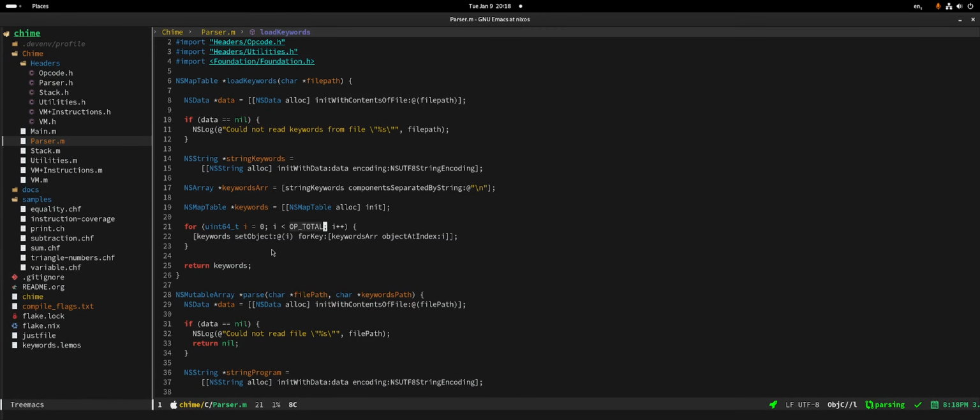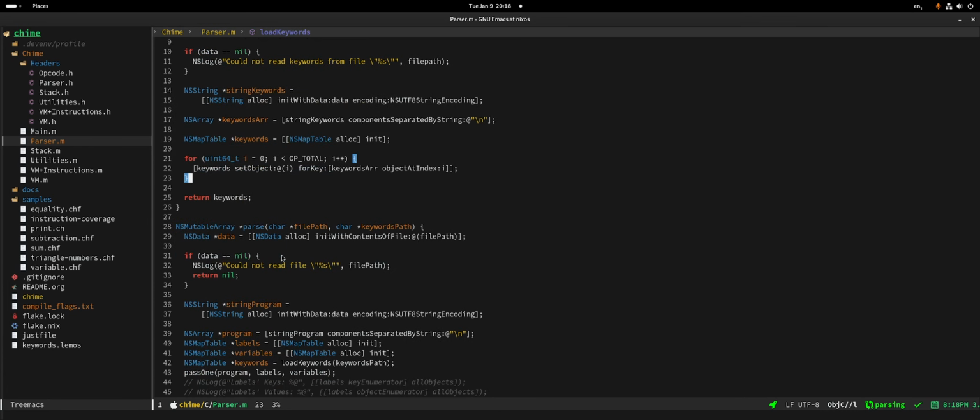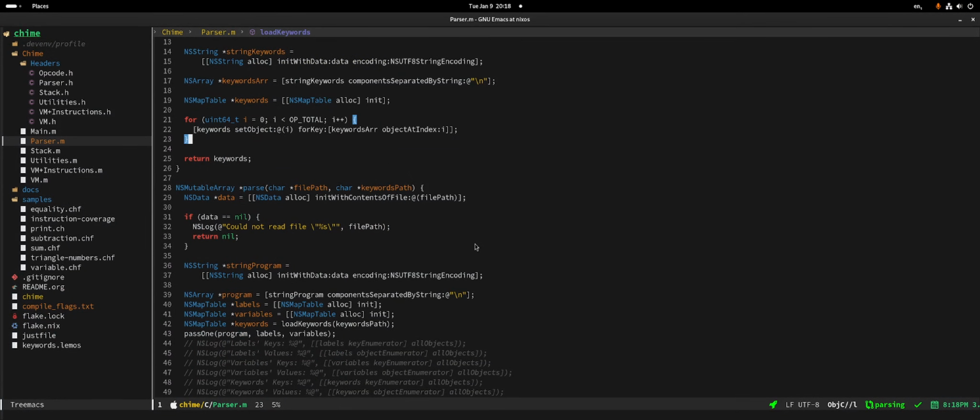So then after you have the keywords, now we know how to read the assembly, because now we are presuming that the assembly that was passed to us is using the keywords from the file that we just loaded.